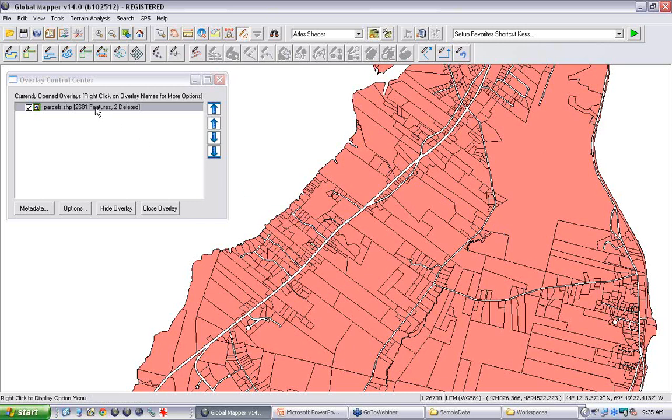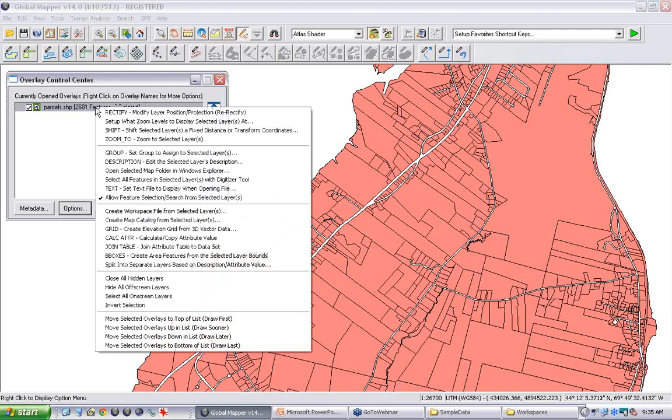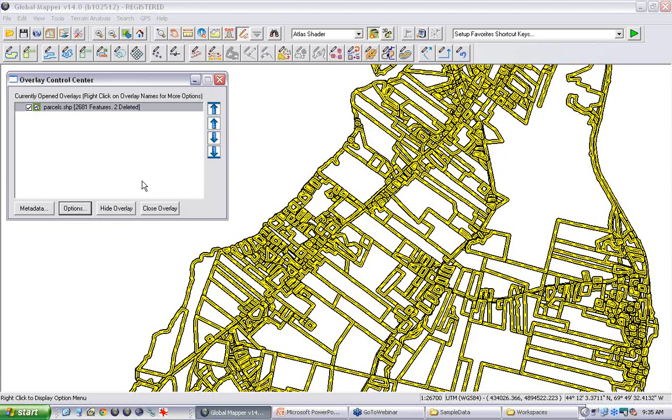An easier solution is to right-click in the Overlay Control Center and to choose Select All Features in the selected layer. Basically, as the name of the menu item implies, I'm selecting all of these area features at one time.